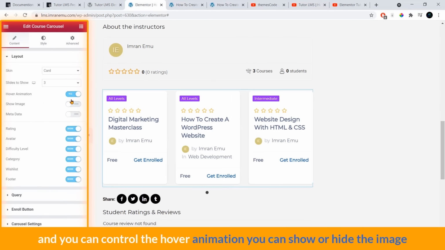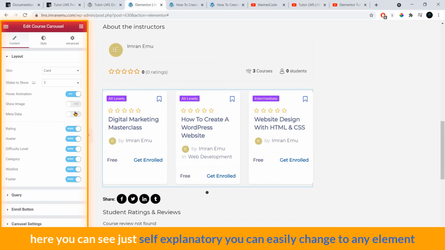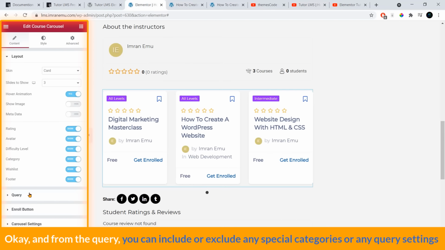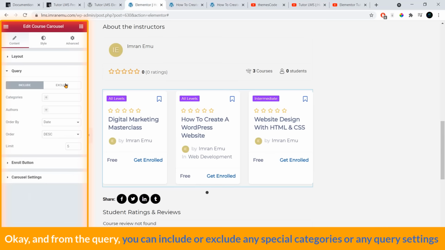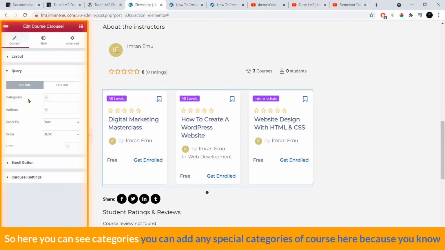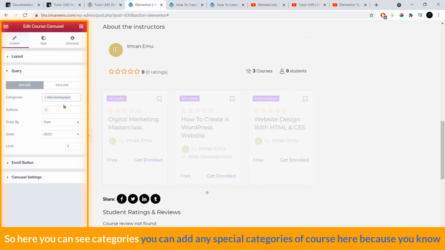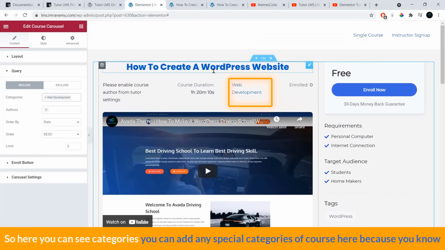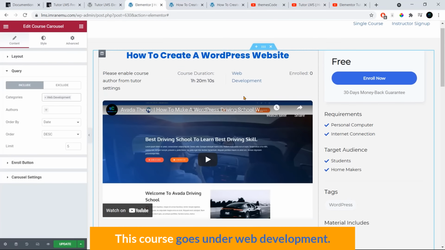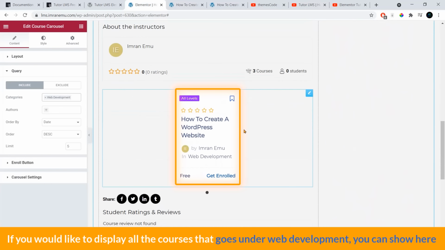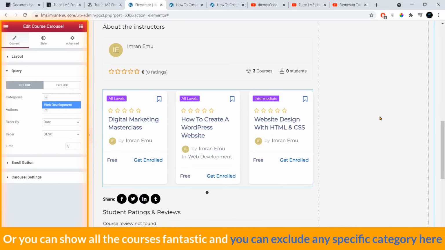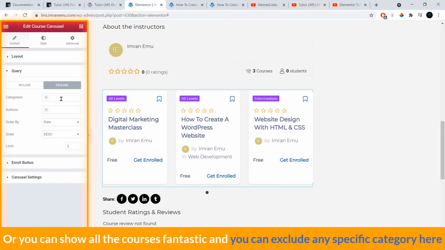You can show or hide the image. Here you can see just self-explanatory. You can easily change to any element. Okay, and from the query you can include or exclude any special categories or any query settings. So here you can see categories. You can add any special categories of course here, because you know this course goes under web development. If you would like to display all the courses that goes under web development, you can show here, or you can show all the courses. Fantastic. And you can exclude any specific category here.